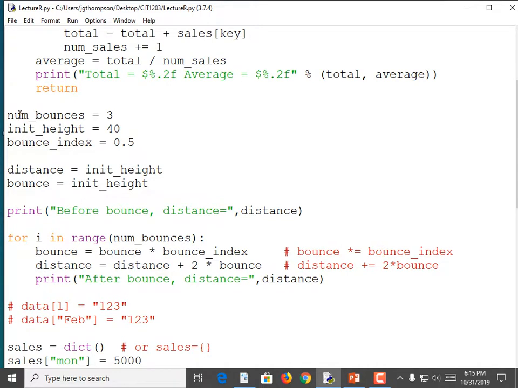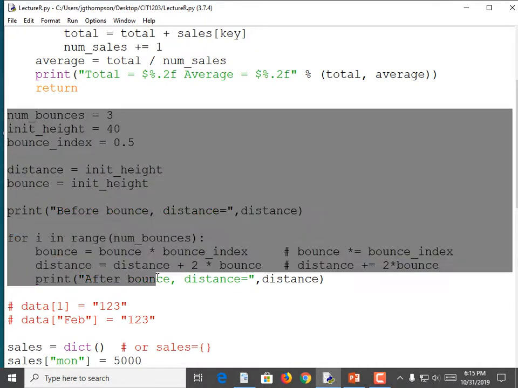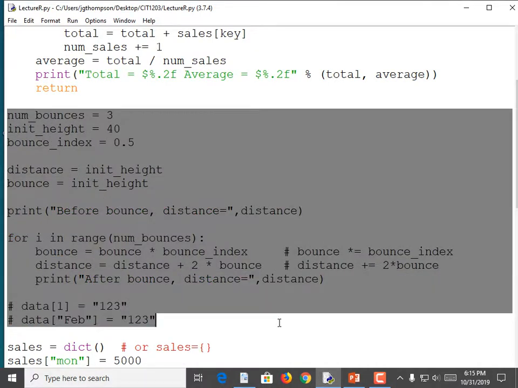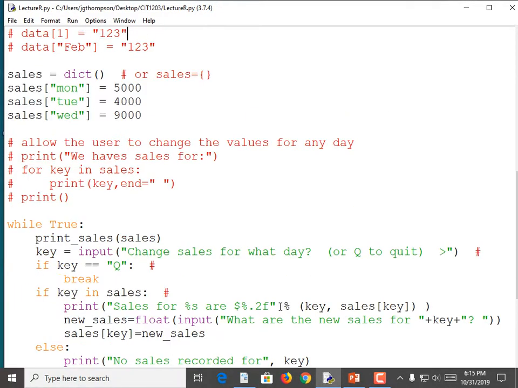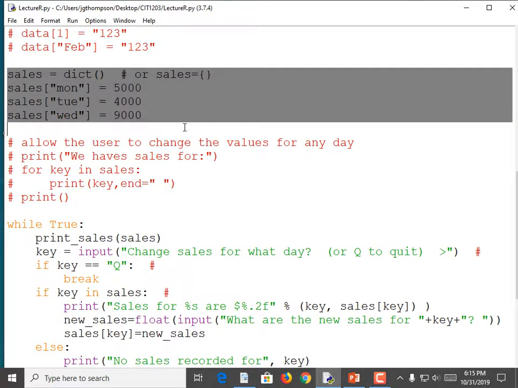Here's the next part where we set stuff up. This was for the bounce problem. You could ignore all that if you're not worried about the bounce problem. Here's where we initialized our sales. You know, we could have inserted them and made them random values or asked the user for them or read them from a file.